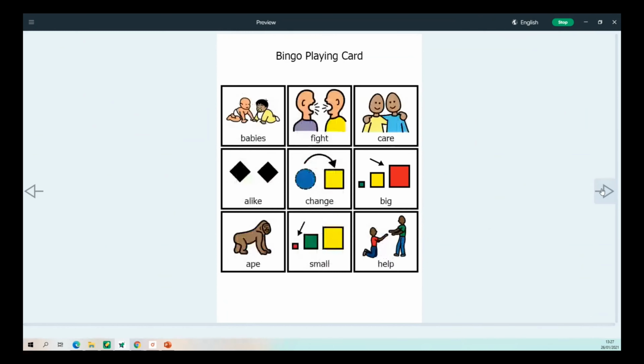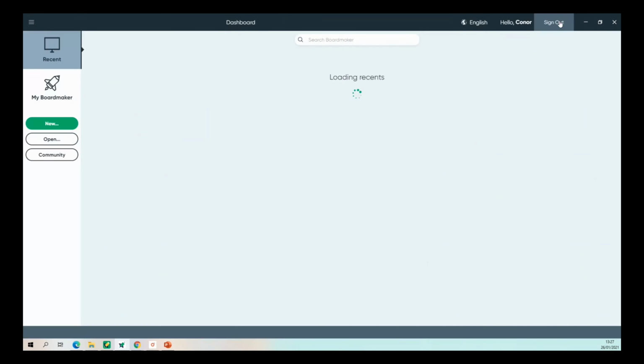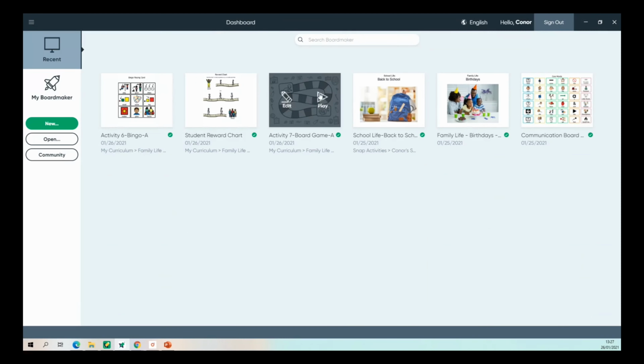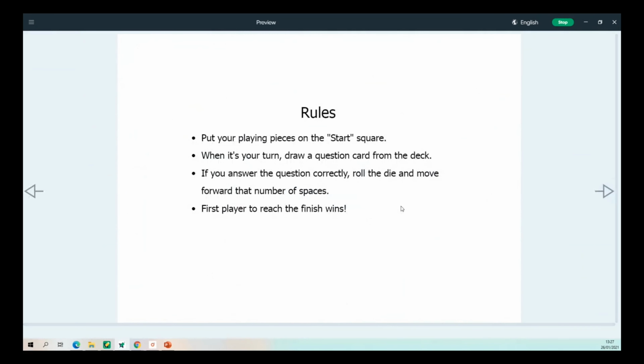It gives you our rules. If I go to the next one, so I can keep going through the bingo cards. Maybe not in that one, but let's see our board game. So here we have a board game. We're going through it, and then I have my rules here. So we put our playing pieces at the start. When it's your turn, draw a question card from the deck. If you answer the question correctly, roll the dice.